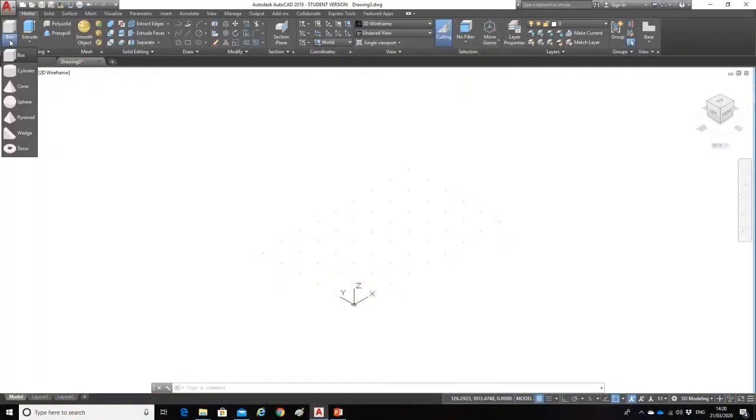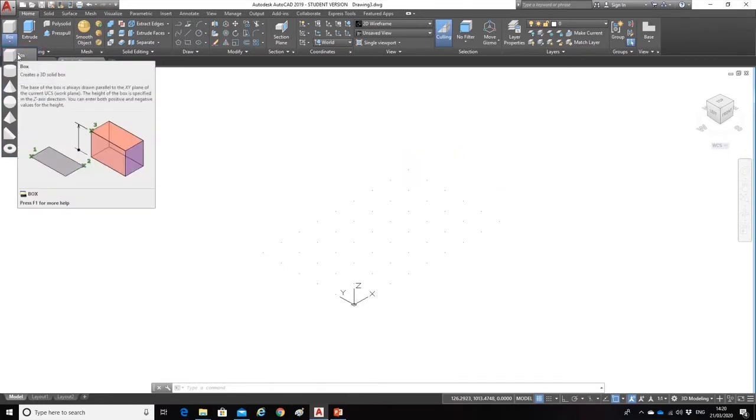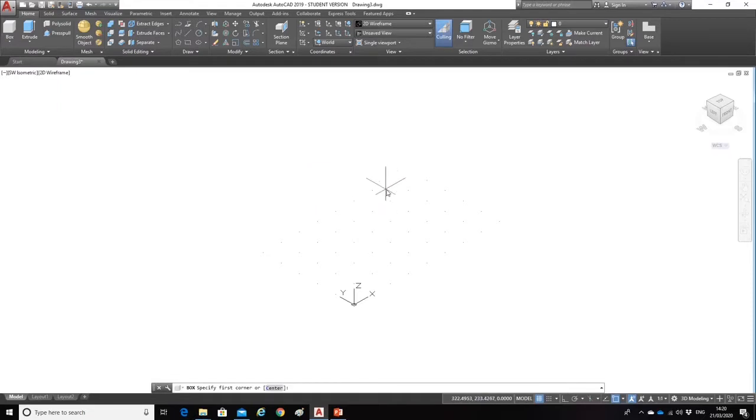Hi guys, this is the predefined basic shape command. If you hover the cursor for a few seconds on the button, you can see the basic instruction of how to use the command. For example, to create a box, you need to draw a rectangle as a base and an input for its height.